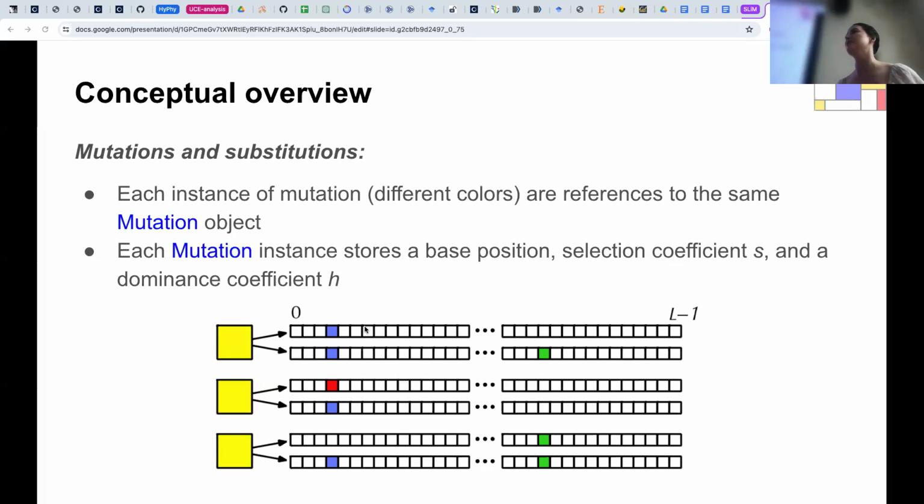Another thing too is you can have stacked mutations in SLiM. So you can have 2 mutations occurring at the exact same base position. Each mutation will refer to a separate mutation object, but you can turn that off as well if you want to. Okay.